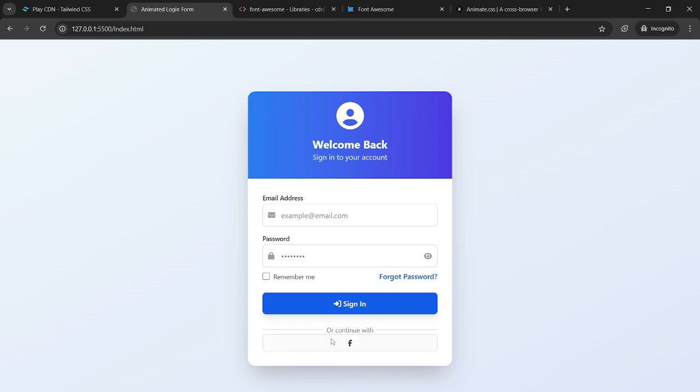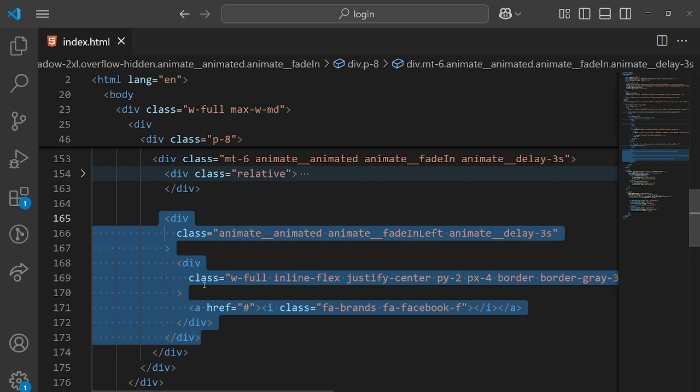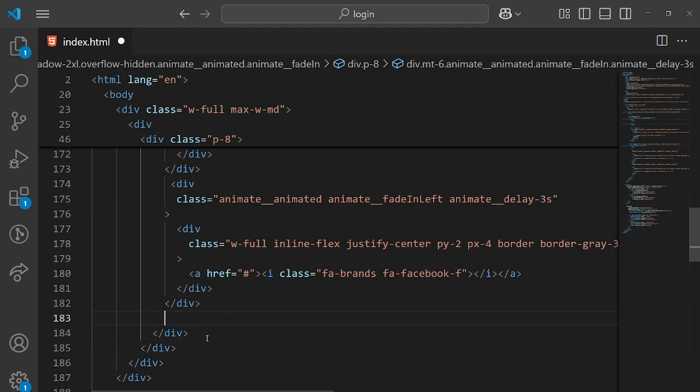Now this looks absolutely awesome. Okay, so this is the Facebook icon. So let's do it for the other icons also. So let's copy this div and paste it another 3 times.